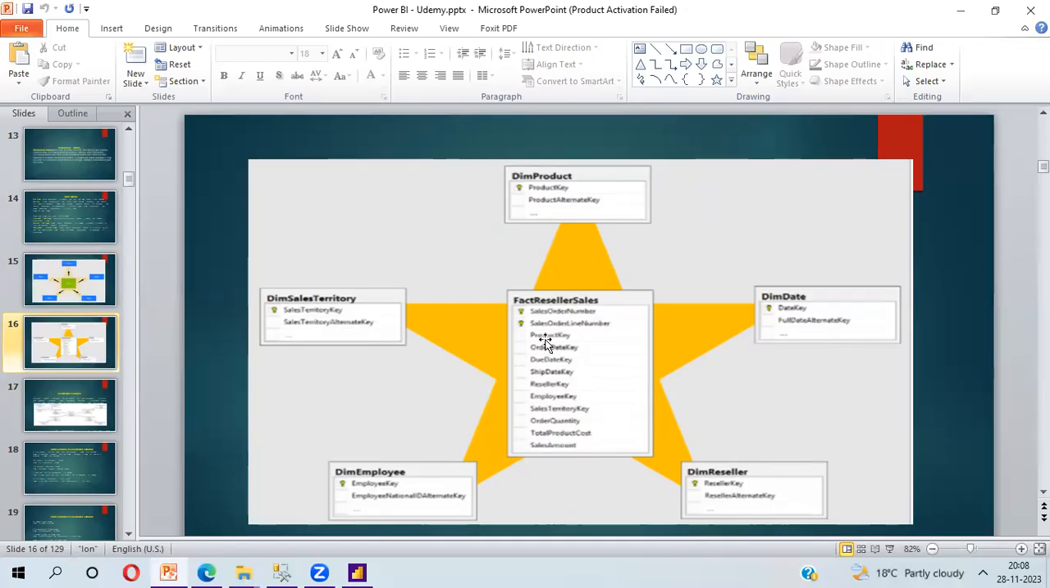Generally, whenever we create a dimension table, always try to keep the name prefix as dim. If you are creating any dimension table, you have to keep your table name with dim. Here you will get product key and product alternate key. Product key is the primary key. You can see the key symbol here. Key symbol means product key will never be duplicate.